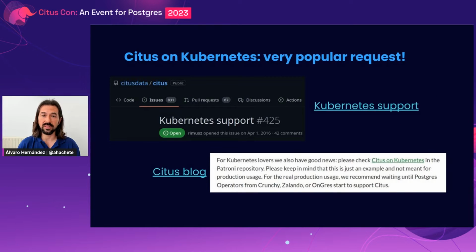And what's interesting is that there's been a lot of user demand for it. If you go to the Citus repository on GitHub, because Citus is fully open source, you will see that there's an issue called Kubernetes support that was opened in 2016. It's already 7 years ago, right? With a lot of comments, a lot of people demanding the support. Even on the recent blog post where they announced Patroni 3.0, Alexander Kukushkin, the author of this blog, mentions that they are waiting for Kubernetes operators to add support for Citus clusters and make it seamless to use through the capabilities of Kubernetes operators.